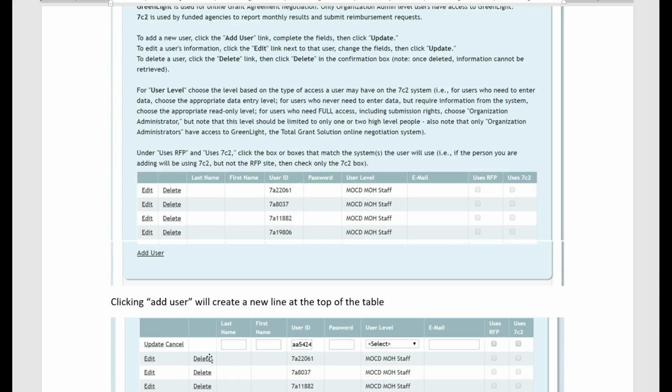Instead, we recommend to edit the user account for the user that no longer needs access, change their access level to read-only, and reset their password to something that only you know and they don't. You'll want to do this if staff leave your organization or maybe move to another area of the organization where their job no longer requires them to deal with the invoicing process.